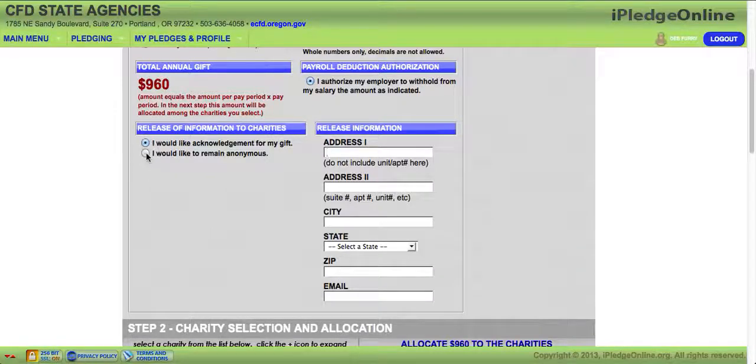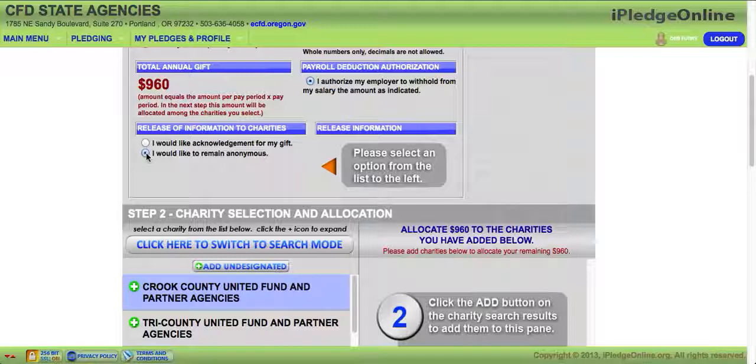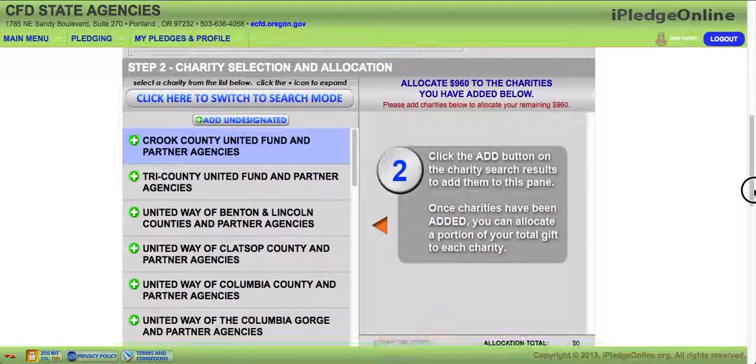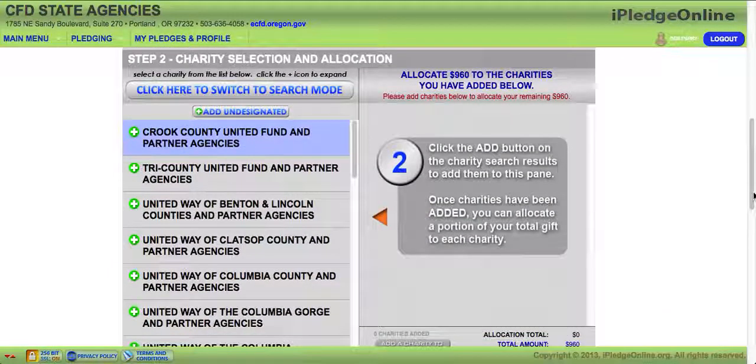If you'd rather not, just click on I would like to remain anonymous, and we will not forward your information on to the charities that you've allocated gifts to. We will, however, send you an acknowledgement for your gift for tax purposes. So if we've identified how we want to give and the amount that we want to give, we can move on to step 2. In this step, we choose our charities and allocate our gift to those charities.